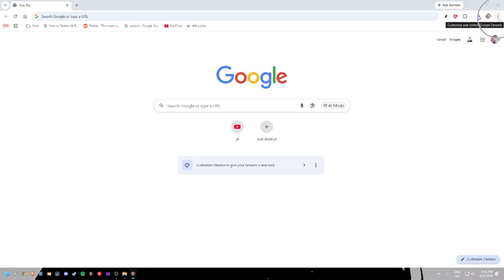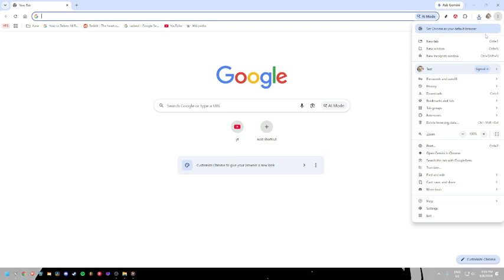You will see the three dots icon there. Click the three dots icon to open the drop-down menu. From that menu, select Settings.